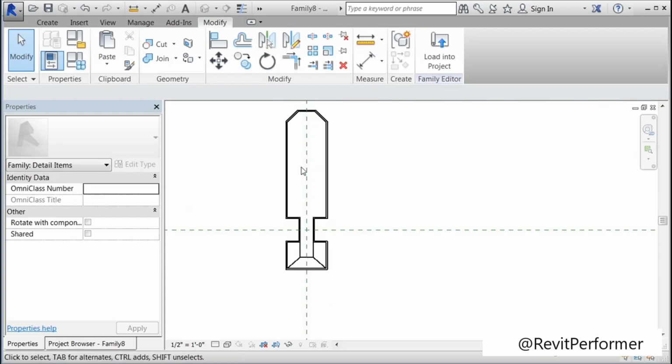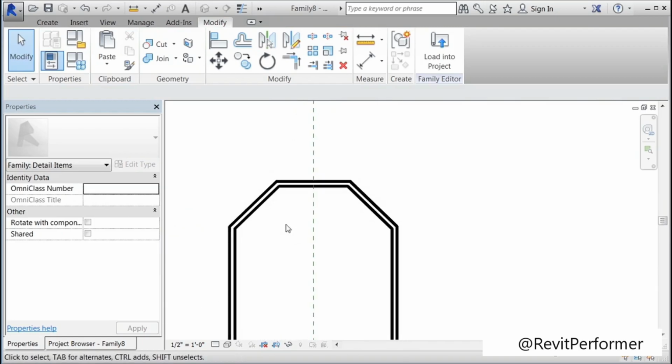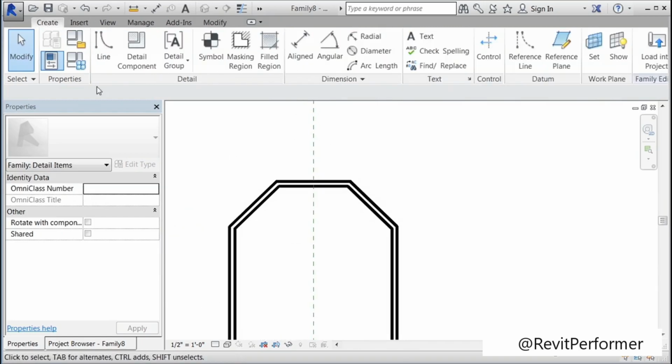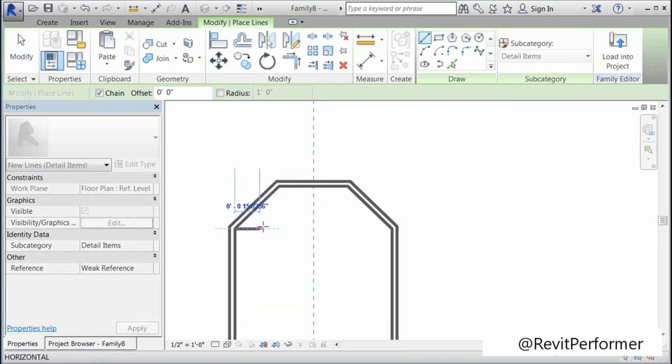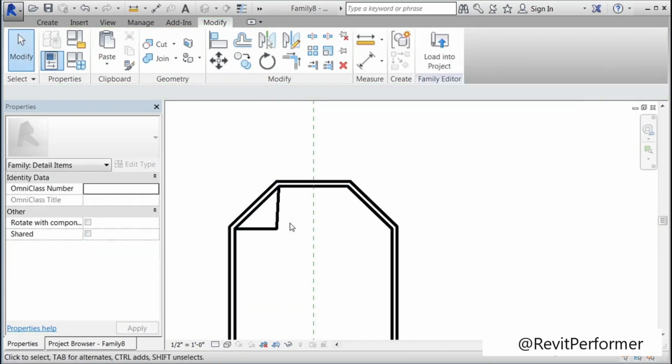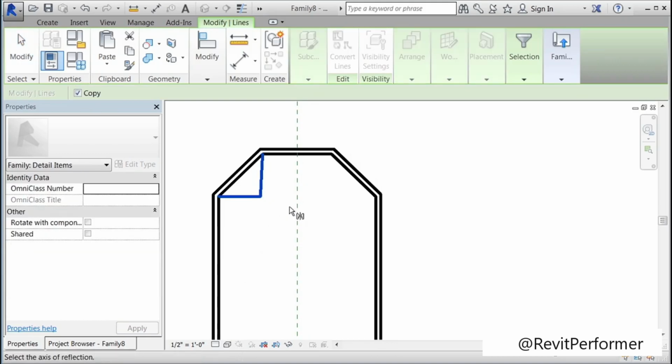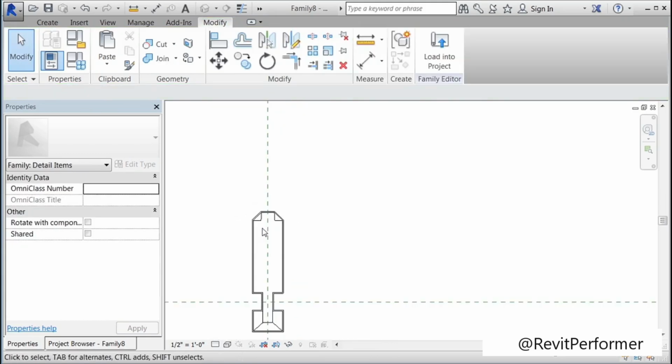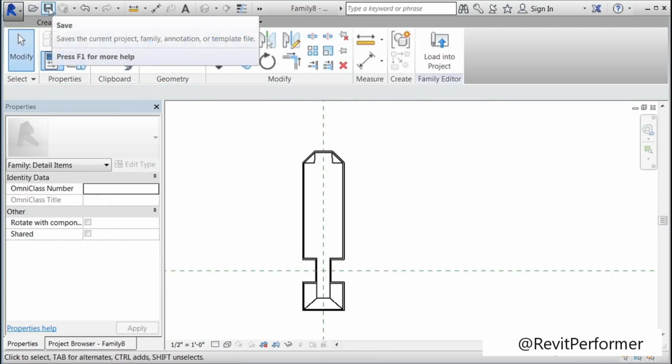Hit Escape a couple times. Now do something similar up here. Create, Line, and draw a line straight out, then up. I'm going to select both these lines, and I'm going to mirror them over. I'm just drawing anything. I'm going to click the Save button.